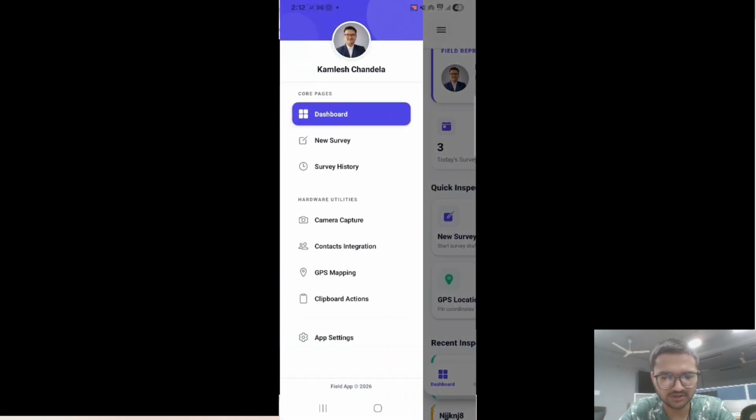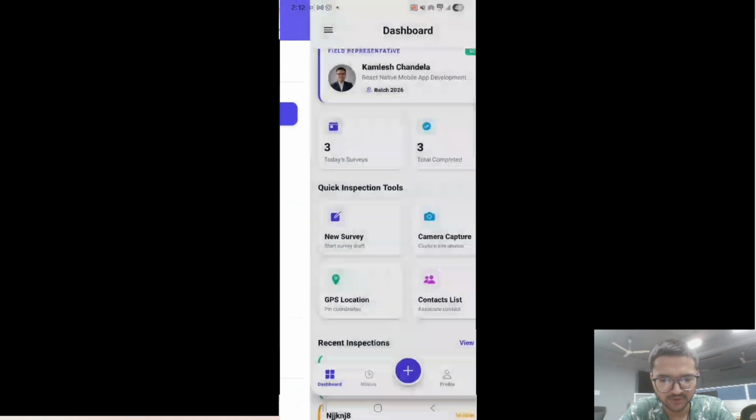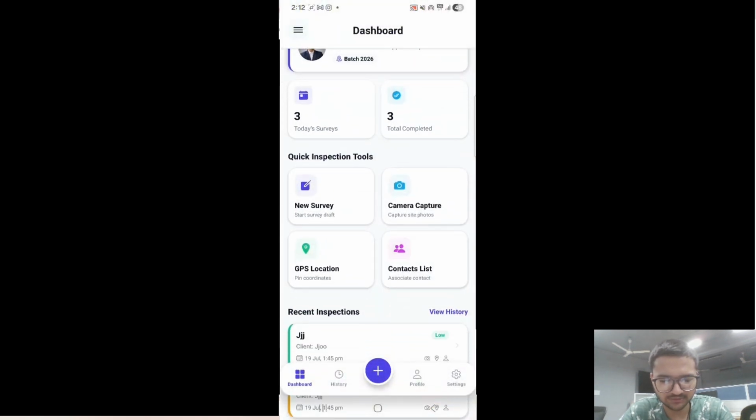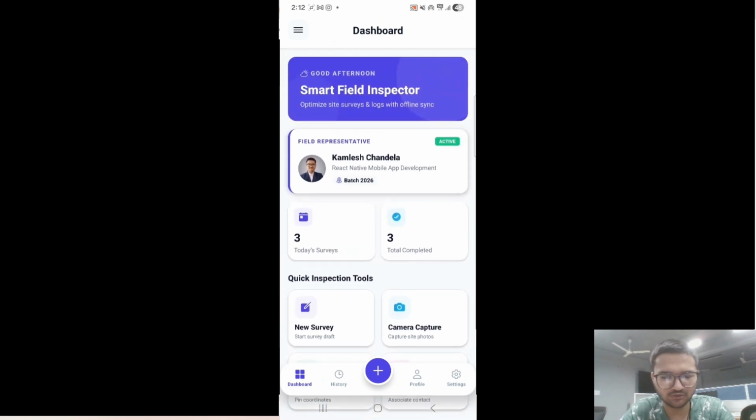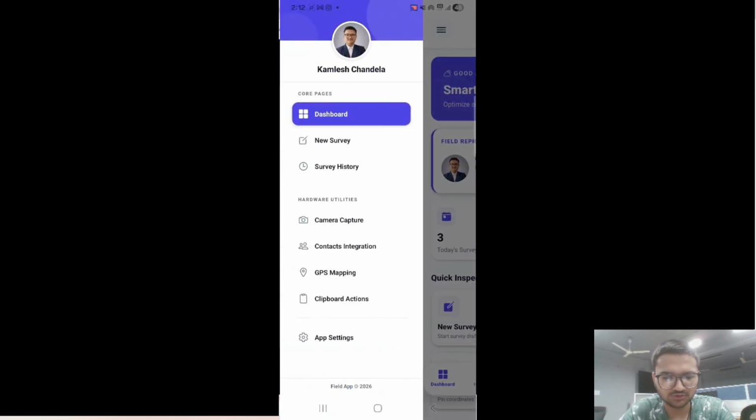In this drawer we can see all parts of this application, like new survey, survey history, camera capture, location like GPS, contact number, clipboard, and setting button. And the tab part shows history, dashboard, new survey, profile, and setting. So first we will see the drawer of this application. In the drawer, first we see the new survey.